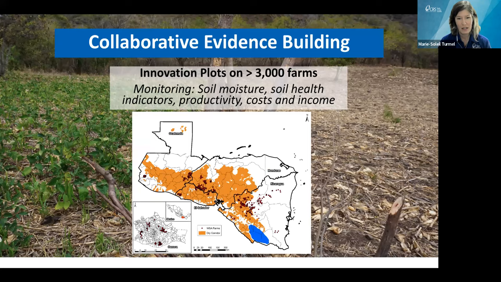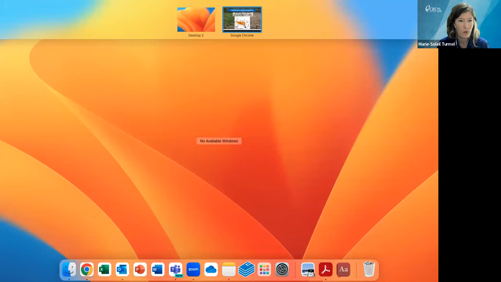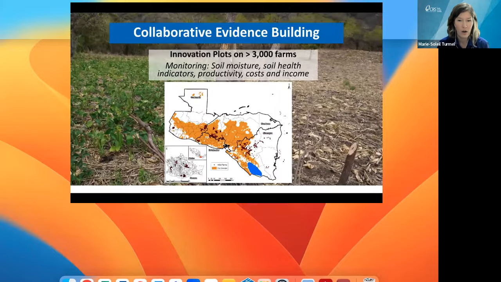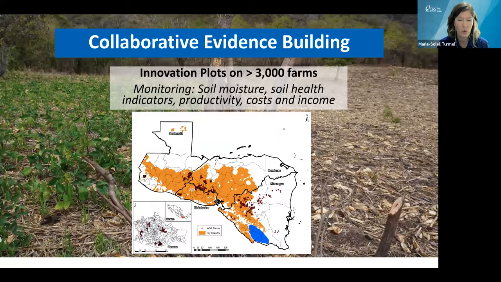So as part of the WSA program, we have invested in building evidence in a collaborative way with farmers on farms. We established over 3,000 side-by-side innovation plots where we compare WSA practices to the local or conventional practice, and we monitored key indicators on soil health, moisture, productivity, costs and income. These plots also form the center of our farmer-to-farmer learning and the farmer field schools, promoting the adoption of practices.